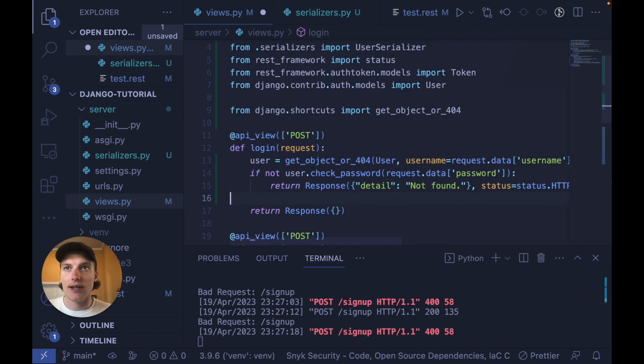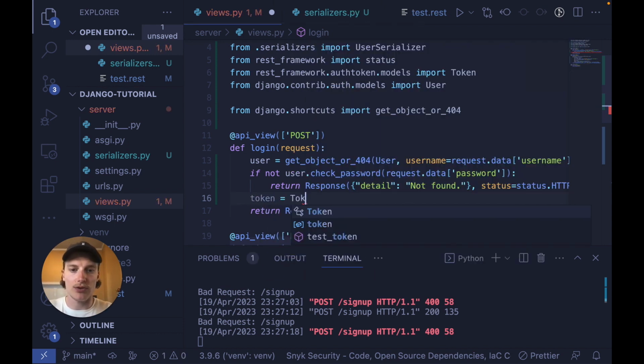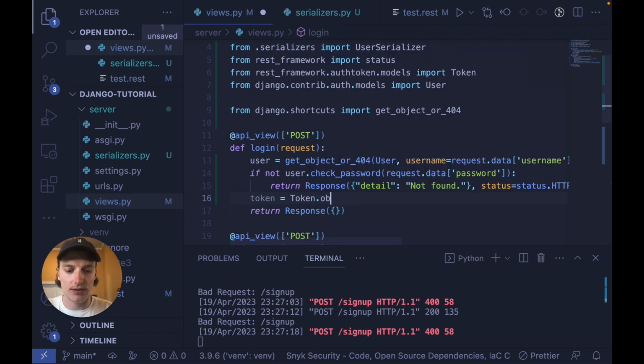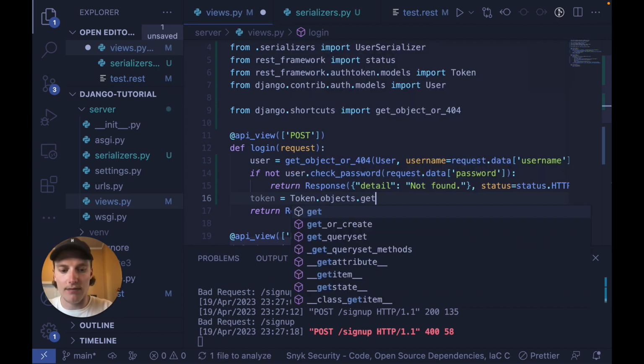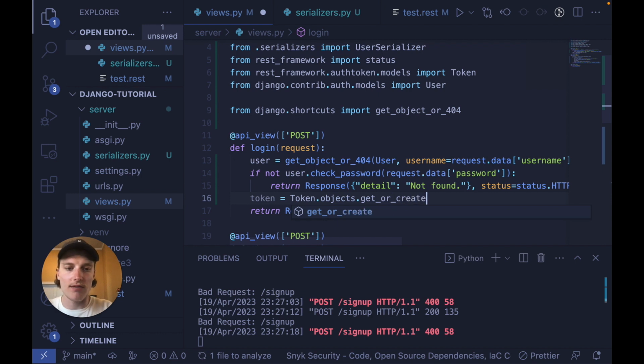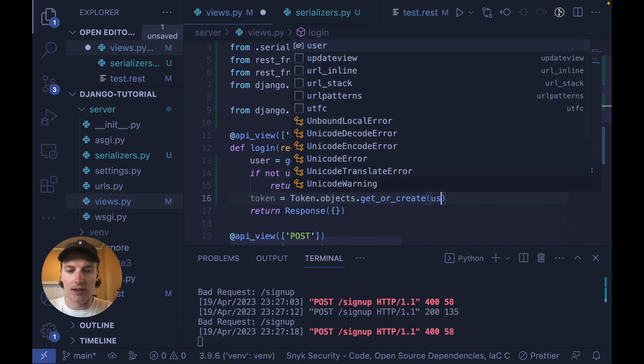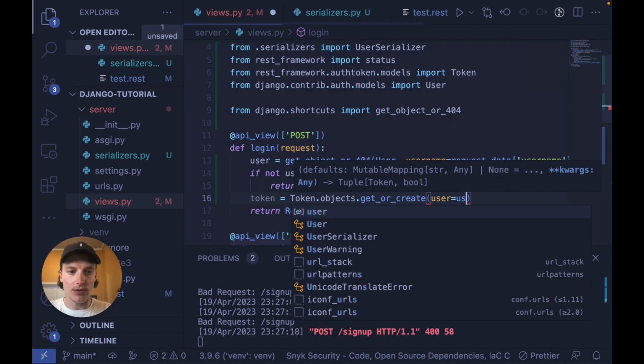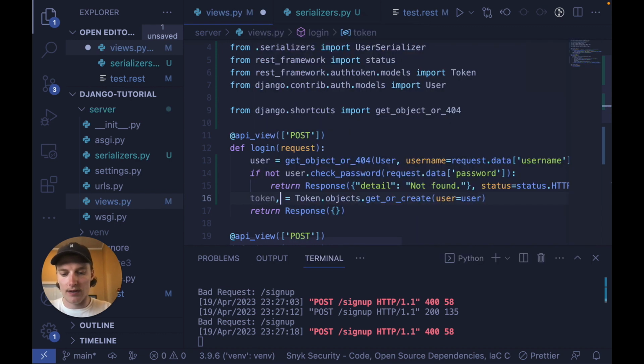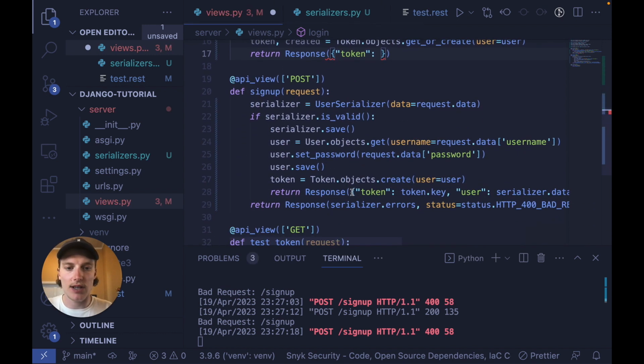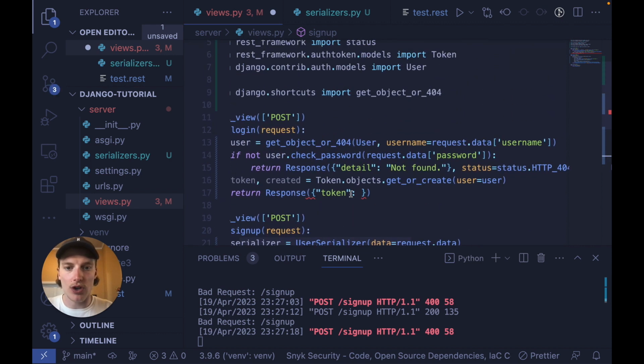Great. Now, assuming that we found the user and the password matches, we want to get their token, right? So token is equal to token.objects.get. We'll say get or create if it wasn't made for some reason in the past, where user is equal to user. And we'll have to create a created parameter here. And then this allows us to return the same response that we had down here, which I'll just copy and paste.